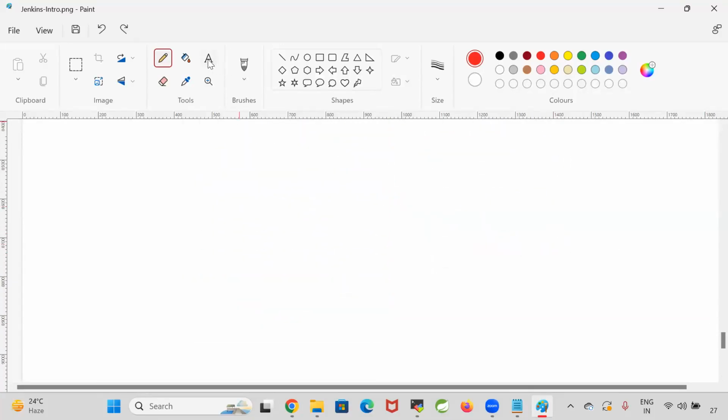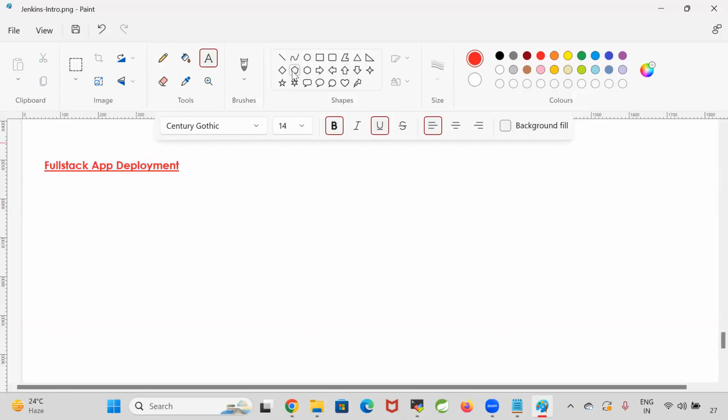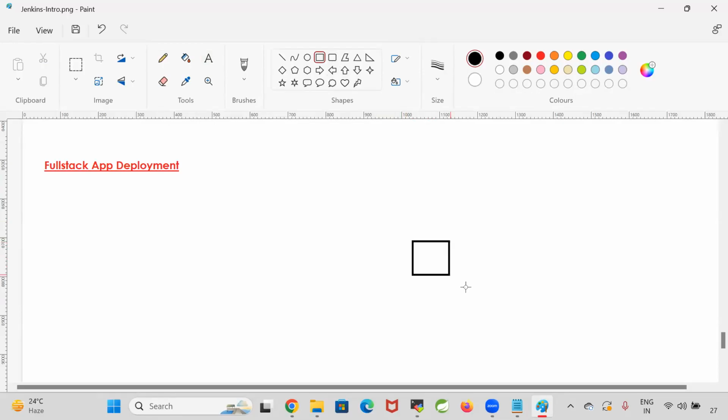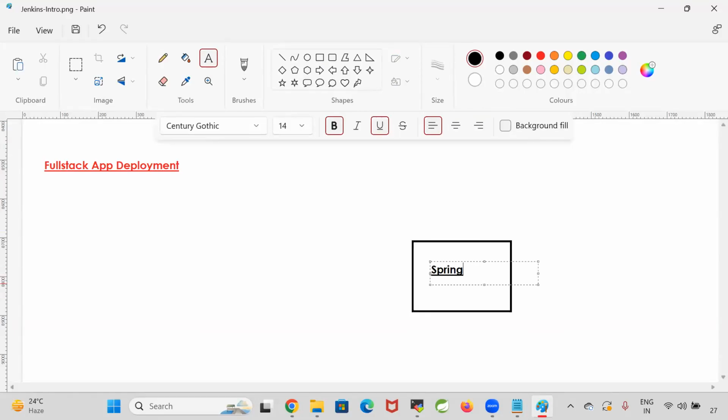Before going to work on that Python application, I want to work on one full stack application. Full stack application deployment I want to do by using Kubernetes. One project I want to deploy. In this project, I will take the backend application as Spring Boot. It is one project, the backend project, a Spring Boot application.